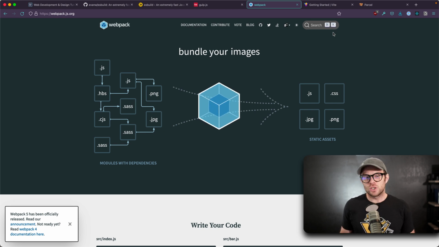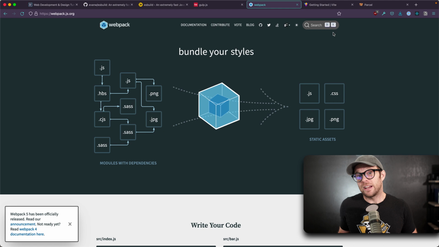I think one of the most important reasons why I use a JavaScript builder is for performance. You know, you get that concatenation, that minification, and you get all that stuff taken care of for you.